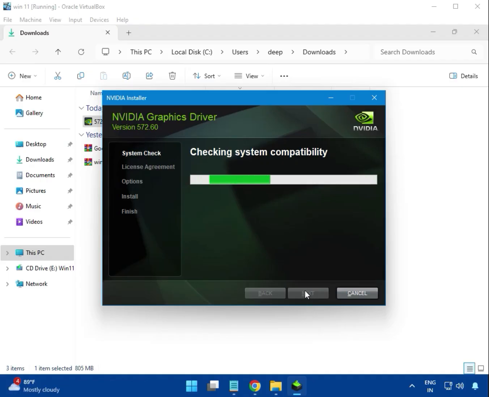You can see this is the icon, next, license options, then here the steps are finished, and after that the driver is also completed. Then restart your system.